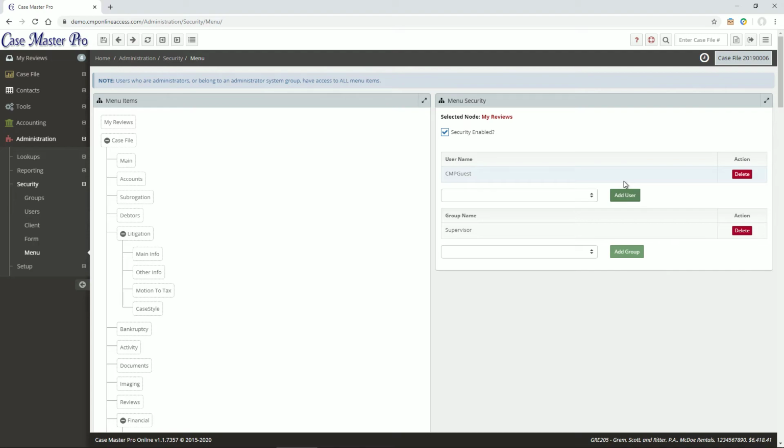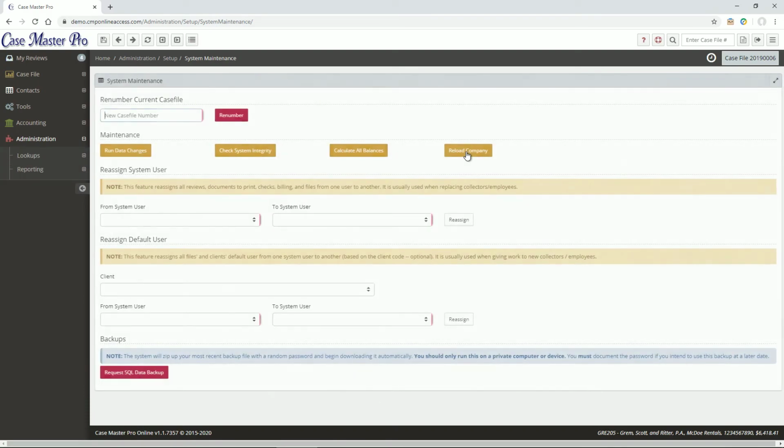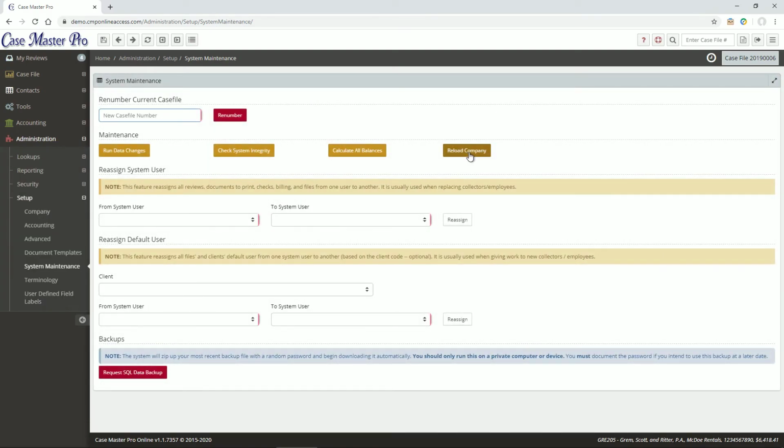Remember, any user who is an administrator or a member of the administrator group bypasses all security and has full access to the application. You must reload the company to refresh security, as it is cached to speed up load times. To reload the company, select the Setup menu item and choose System Maintenance. Click the Reload Company option, and your changes to security are now live.